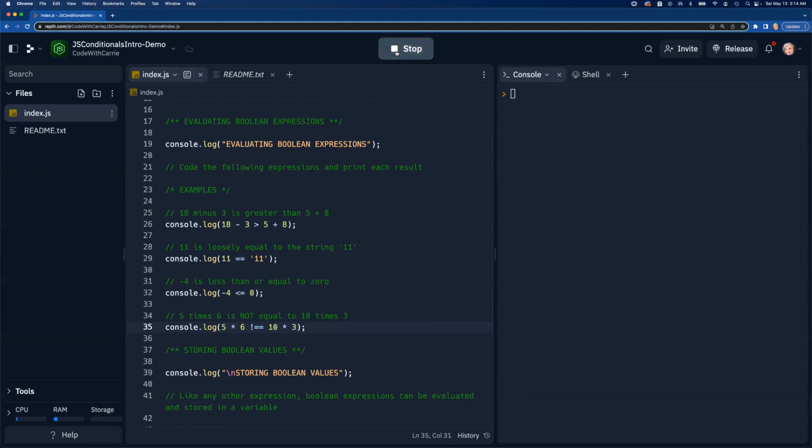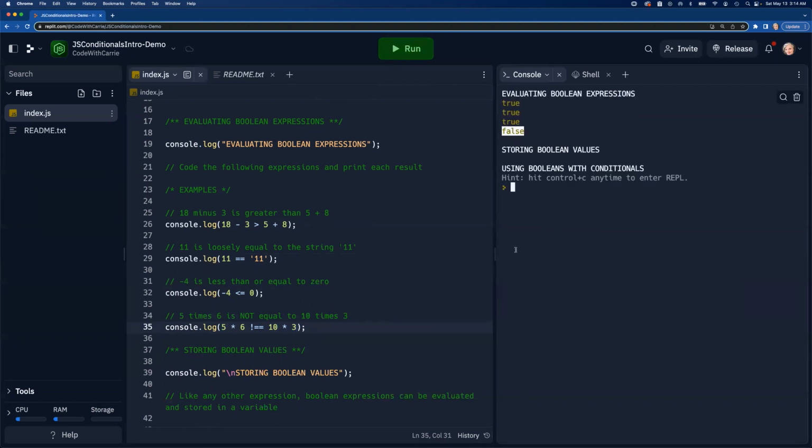And we expect that to be false, right? And there it is, it's false. Okay, so that's the basics of writing a Boolean expression. You just compare two things using one of these equality operators to make that comparison.